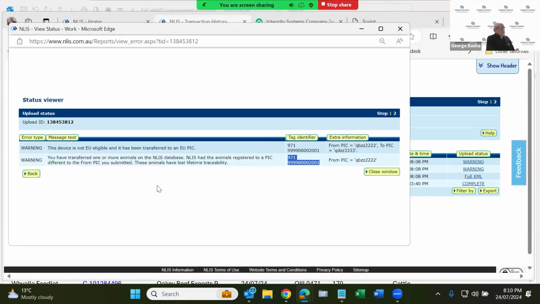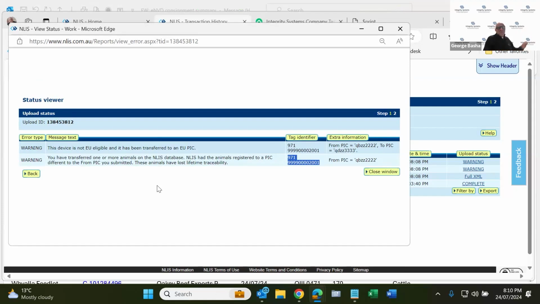So animal was registered to property A, but I moved it from property B to C. On property C, I'm receiving the animal, so this has come from property B. The database has recognised it's actually still on the original property it was born on, property A. Therefore, it puts this warning up. Still does the transfer. This is called a system transfer, and it completes the movement.